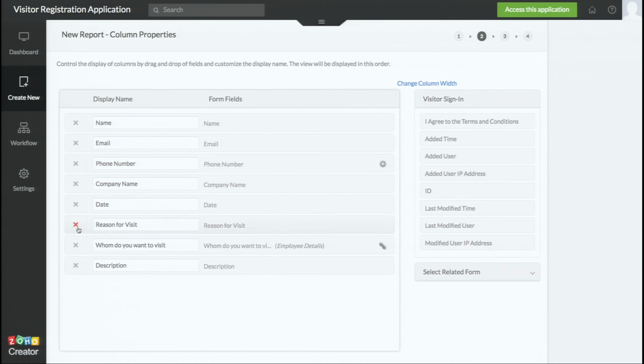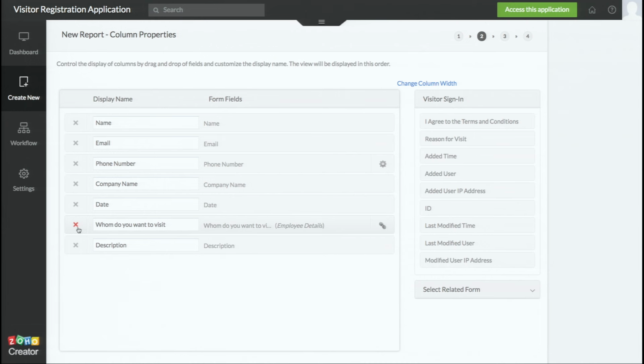So let's say I want to share this application with the sales head of the company to see the visitors for the sales department. That person need not know the reason for visit. So I can very well choose to take it off. Those fields will not be displayed in the final report.